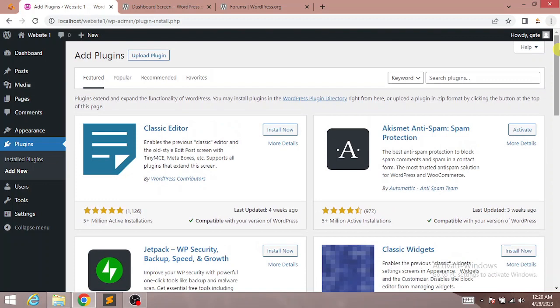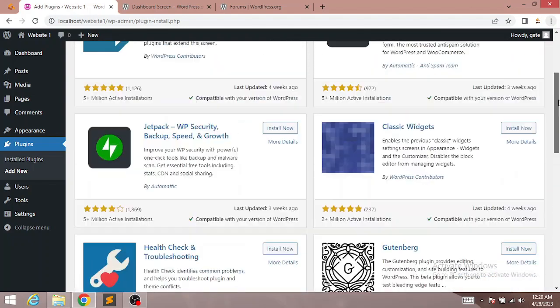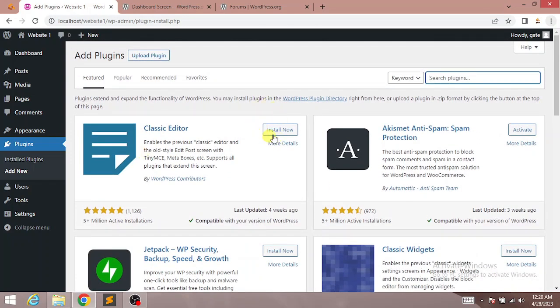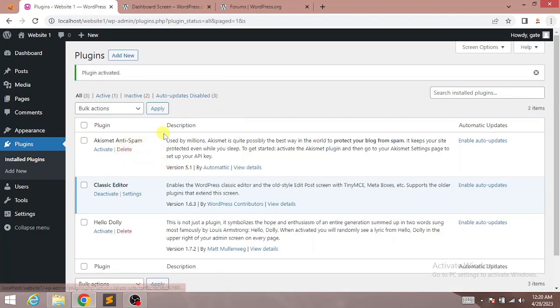In here you will find most of them are free, and most of them also have paid versions. So let's just say I wanted to install a plugin. What I'm going to do is just select any plugin here. Which plugin should I install? Maybe Classic Editor. I'm just going to click on Classic Editor to install that. As you can see right now, it's installing. Now it has been installed, and if I click on activate, it's going to activate that plugin as well.